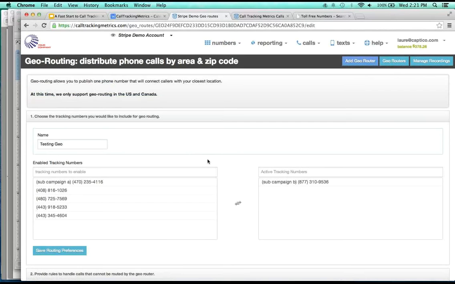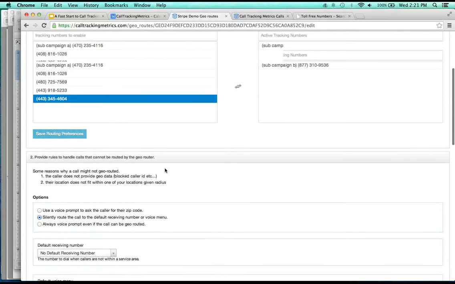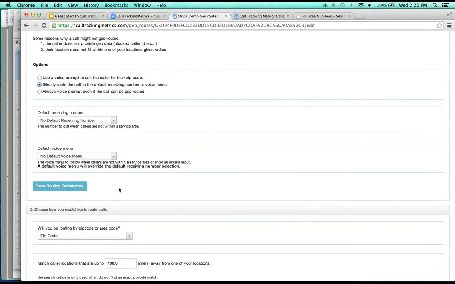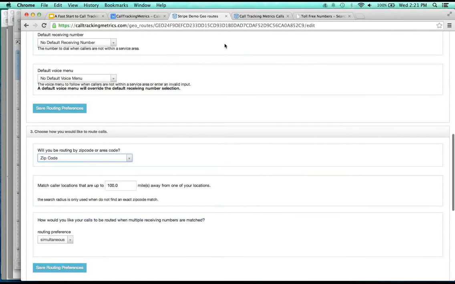Geo-routing is if you have a situation where maybe you've got a national business or a regional business with lots of different office locations, and you want to route callers to the closest office location to that caller. This system will do that, and you can choose which tracking numbers should be included, and then you can choose how you want to route the callers. So, for example, do you want to ask them to enter their zip code and then route them, or do you want to try to have the system guess where they are and route them that way? And you can choose, do you want us to route based on zip code or area code? So geo-routing is another kind of advanced routing option.